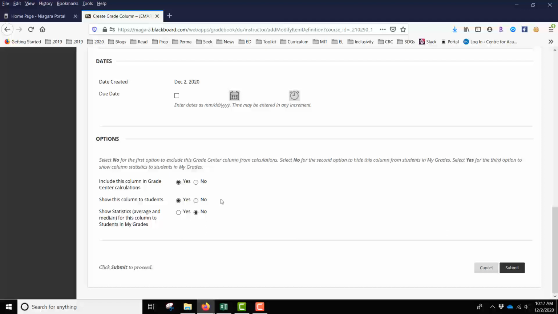But if you did want to have this column not visible for, say, a week while you completed the grading so that some students weren't getting their grades ahead of other students, you can hide that column if you feel so inclined and then make it available later. And then it's up to you whether you show statistics to students or not. Sometimes that can be motivating, but often it does tend to result in additional questions about why students are lower than the class average. So if you are interested in that, you can certainly turn it on. It is off by default, though. You can certainly leave it that way if that makes sense for you.